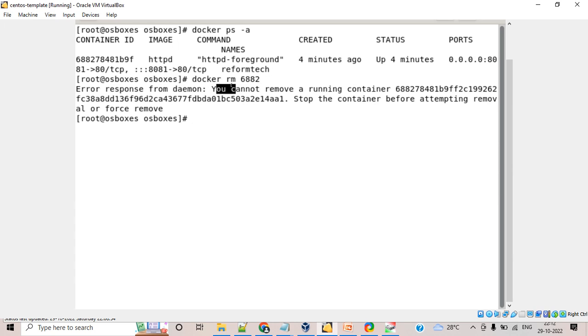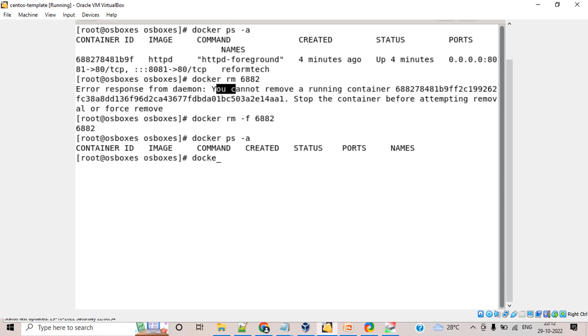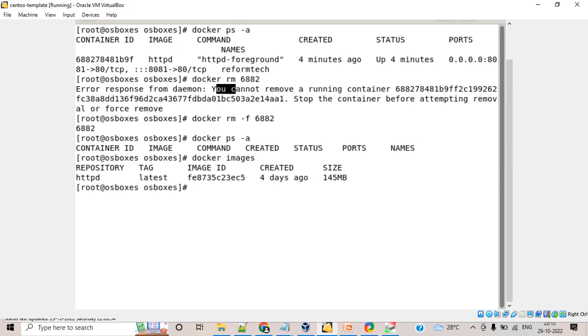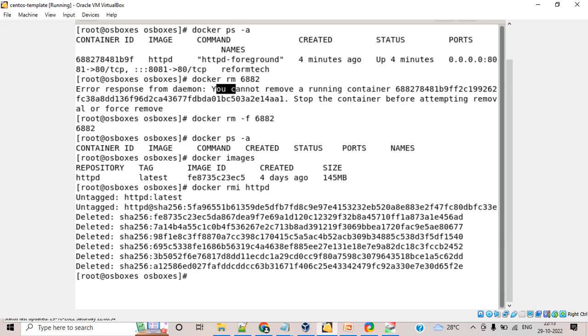Either the container has to be stopped and then removed, or you can forcefully remove it with rm -f. If you give this command, it will forcefully remove this container. All right, it's removed now. If I hit docker ps -a, now there is no container, but you will still have the image. You can remove the image with docker rmi and mention the image httpd. It is untagged and then removed. Now if I say docker images, you will not see any images.